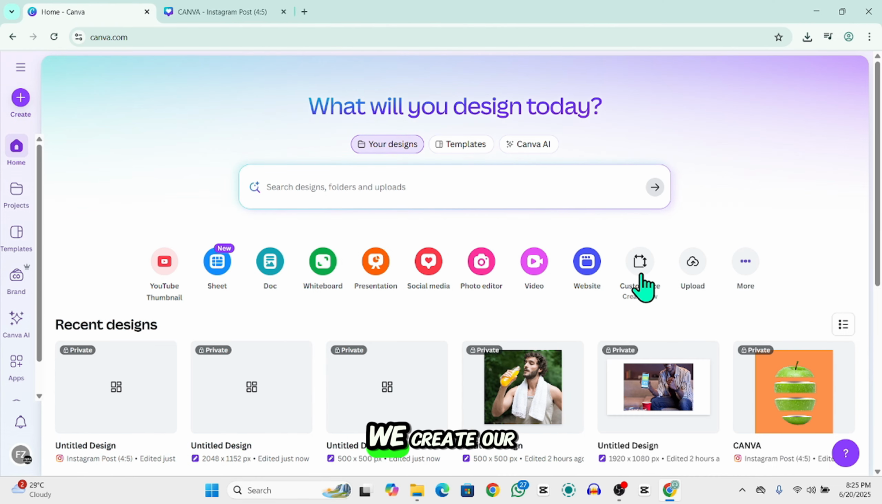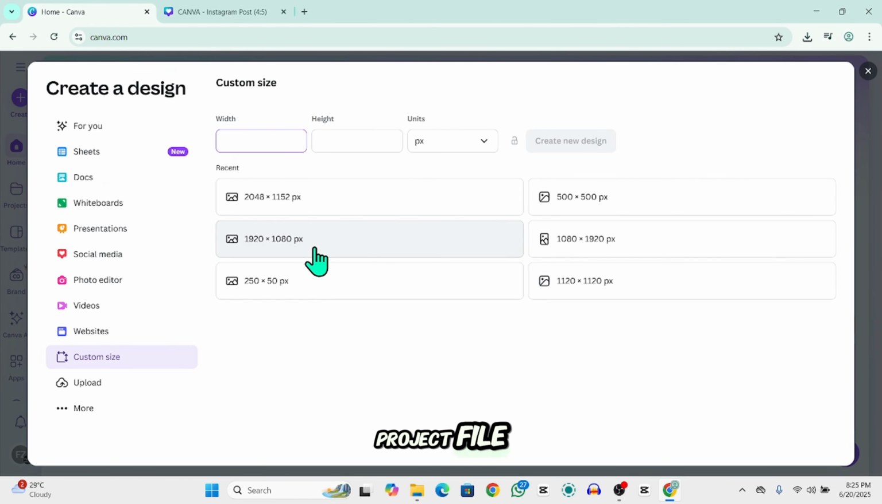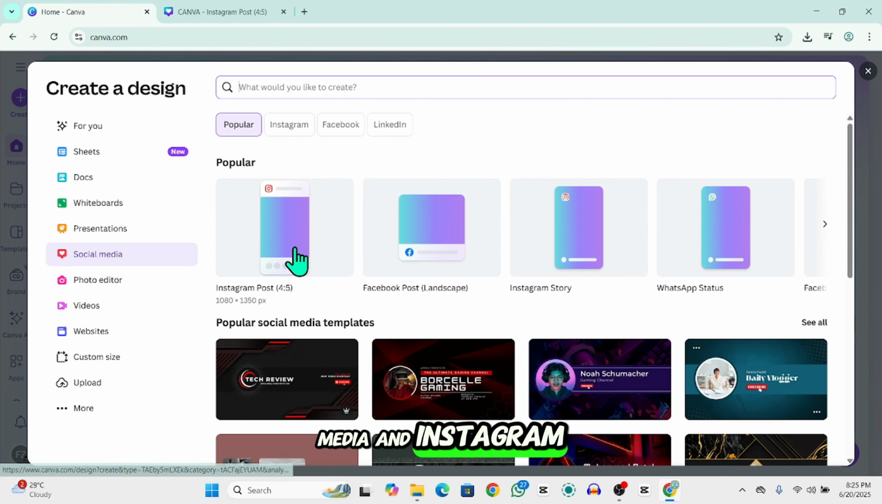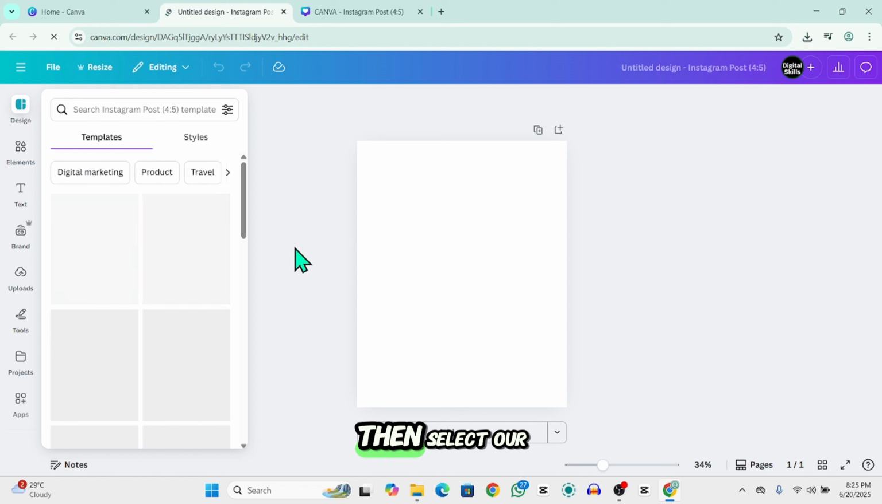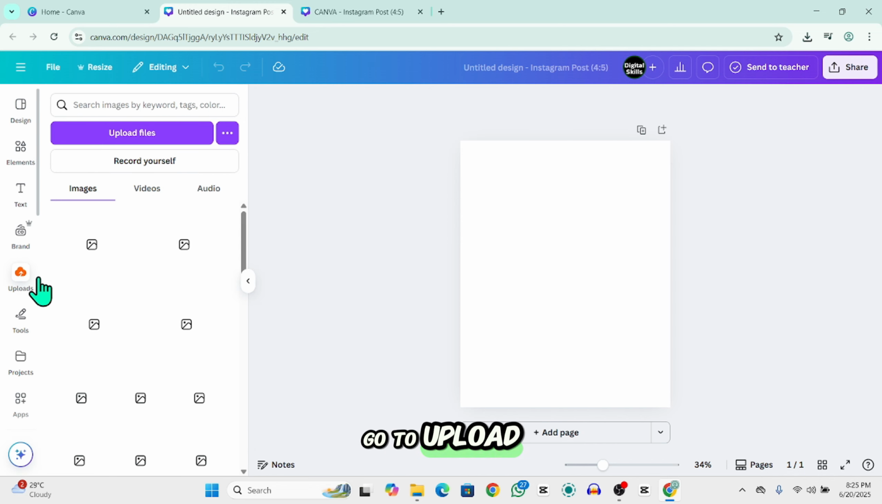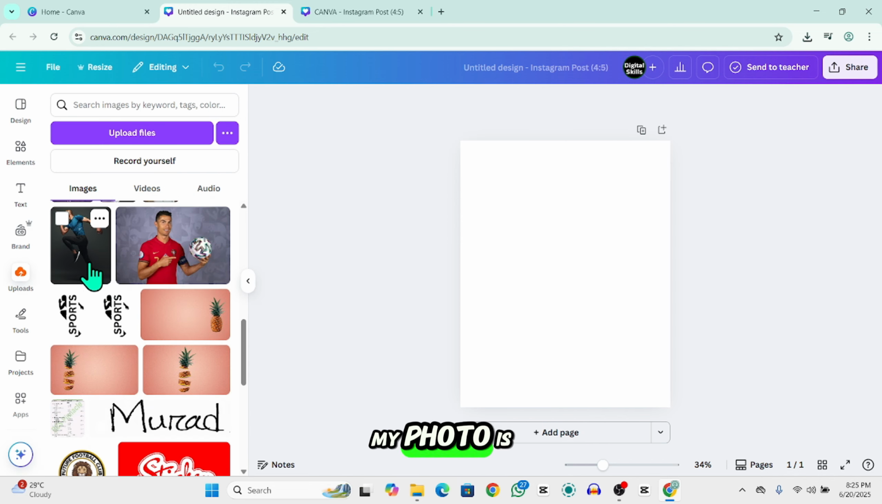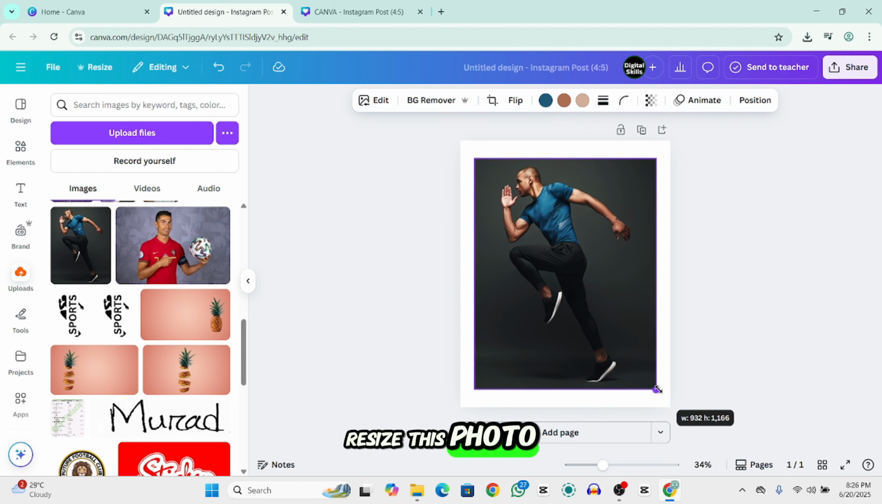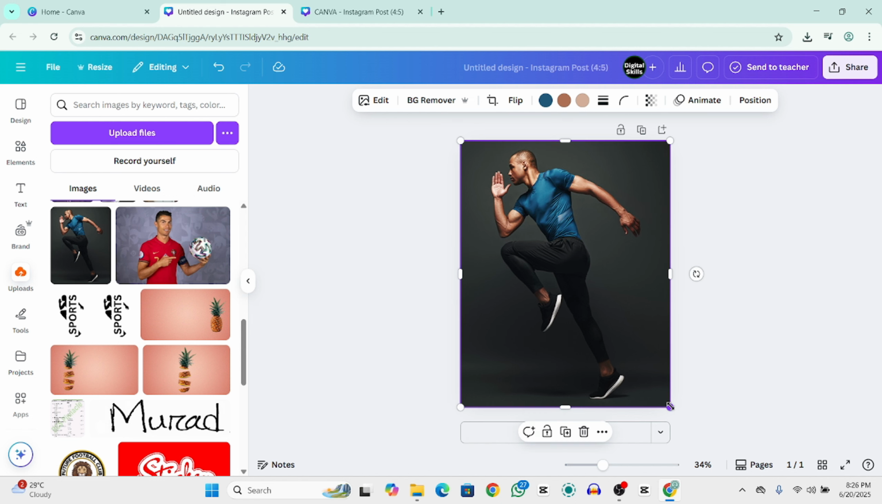First of all, we create our project file, go to social media and Instagram post. Then select our photo. Previously I selected my photo, that's why I go to upload and select my photo. My photo is this. One thing: your photo should be 4:5 ratio. Okay, resize this photo in our canvas.